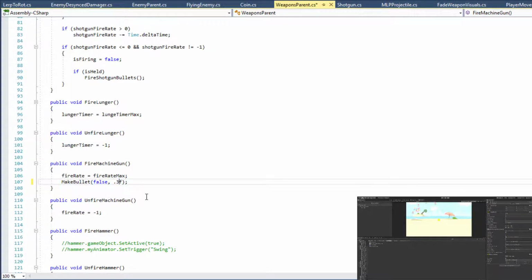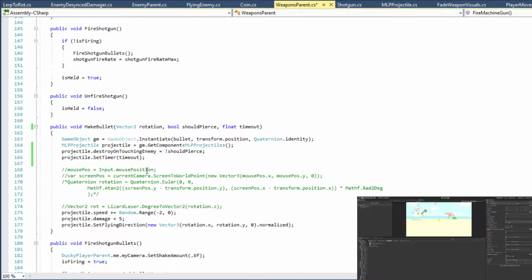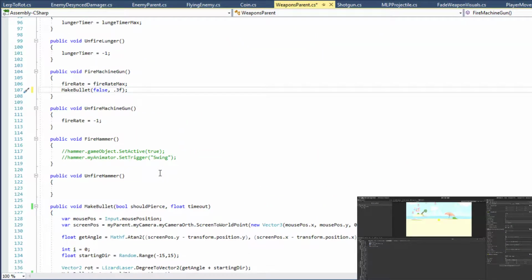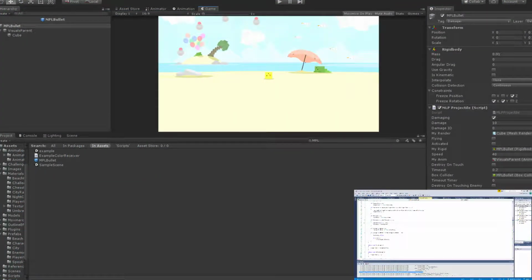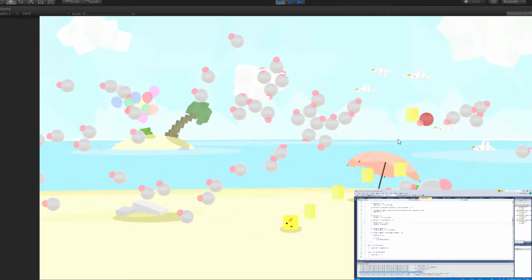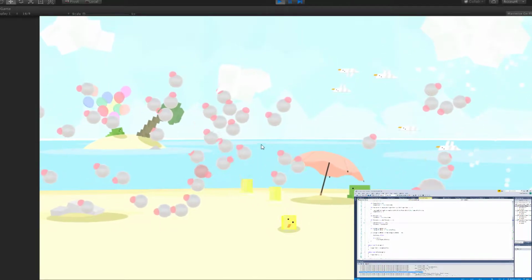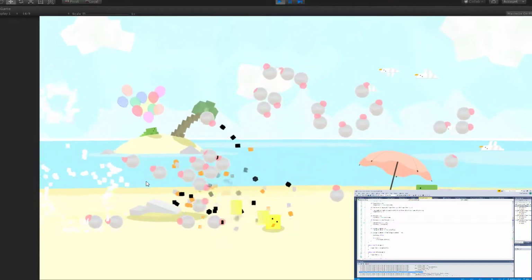Let's try, like, 0.3, maybe. Where is the other... So he's in the last place you look, right? There it is. Okay. Let's try that. So how far does that push them out? Pretty far. I don't think it's nearly as egregious as it was, which is good.